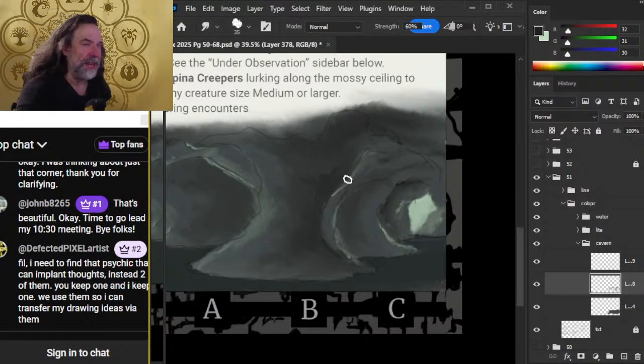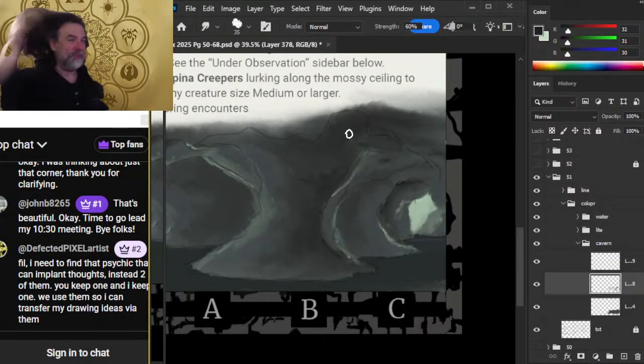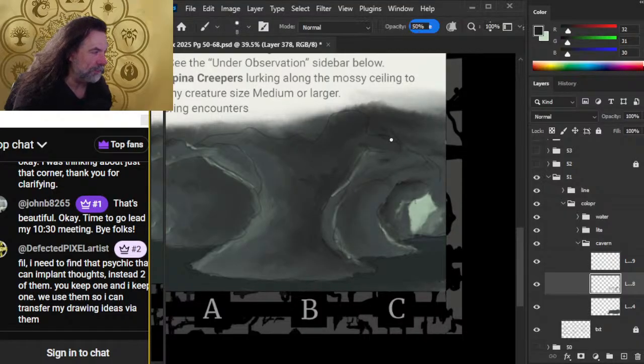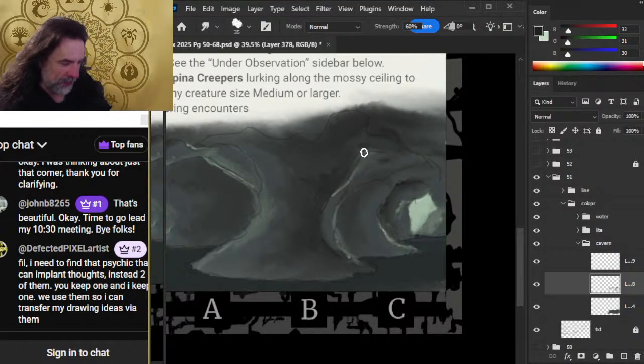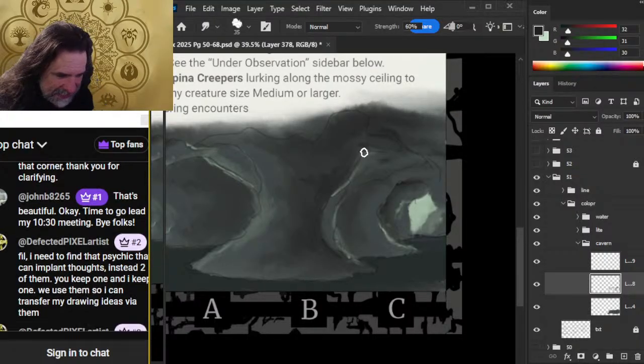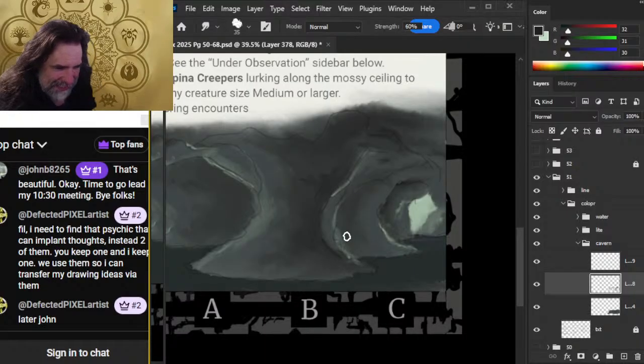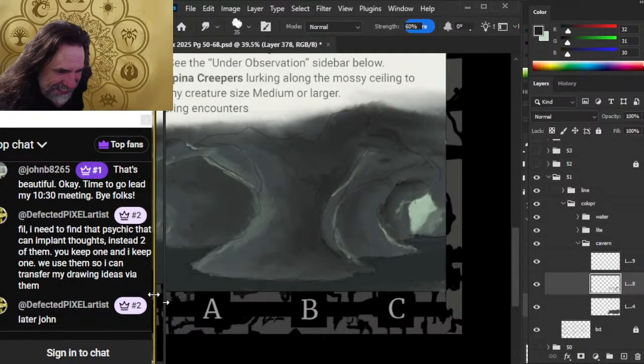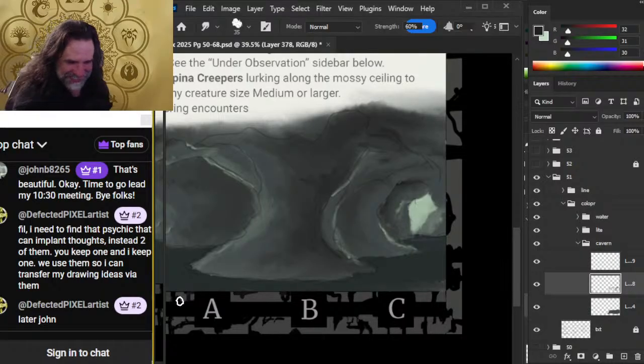Face is itchy from hair. I don't cut my hair very often, so I get a lot of dead ends that end up flaking around and bugging my face a bit. I'm probably due for another haircut. It's been, I think, 3 years. Hey, I need to find that psychic that can implant thoughts instead. You keep one and I keep the other. We can use it to transfer drawing ideas.